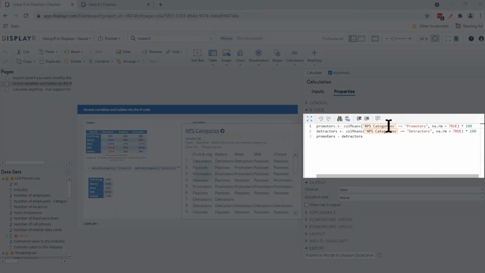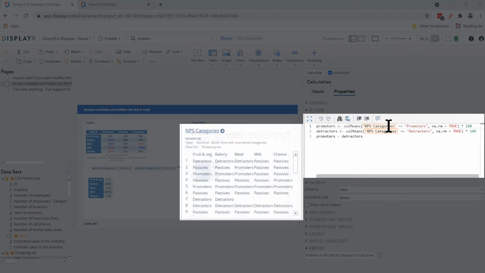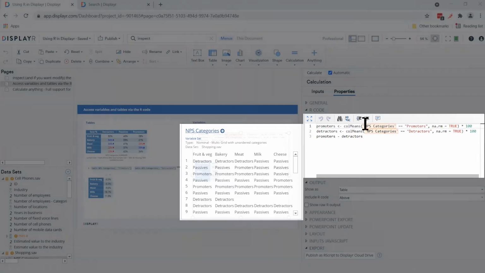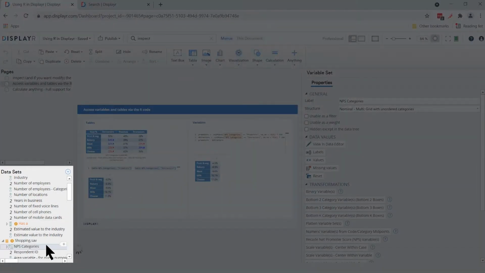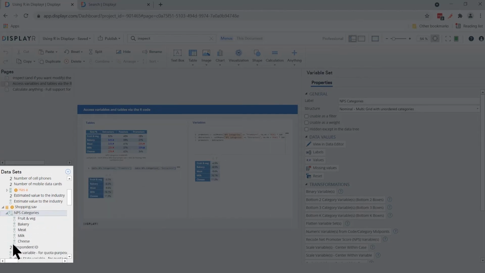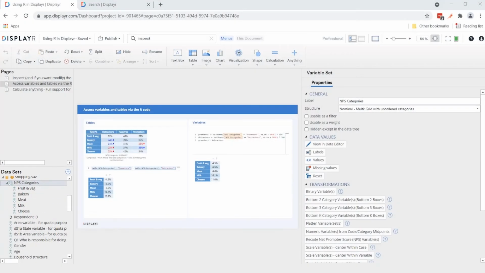If I hover my mouse over the code where it says NPS categories in the panel on the right, it shows me the raw data. You can see the variables themselves in the datasets tree. Expand, and you can see each category. Just a couple lines of code, and it gives me all these calculations.